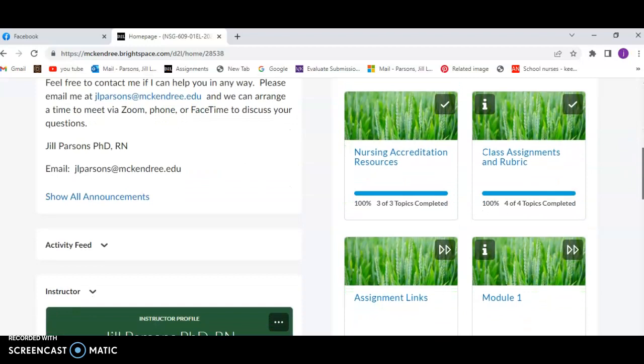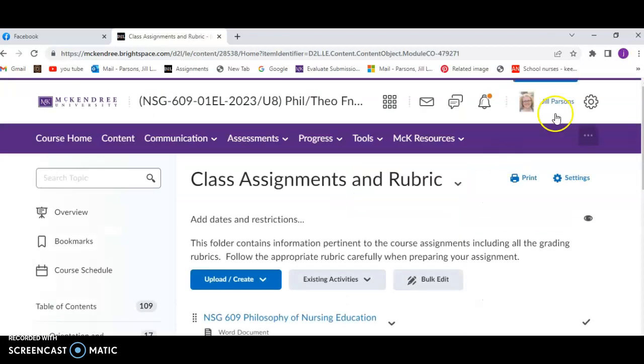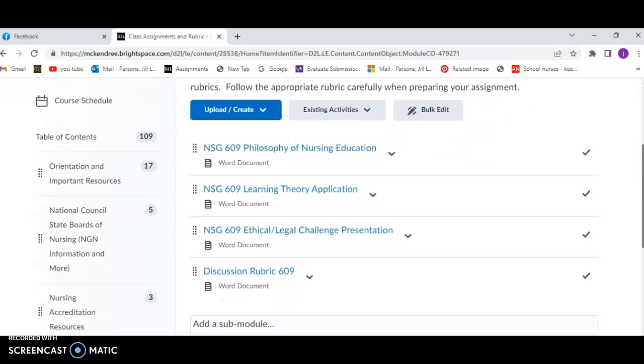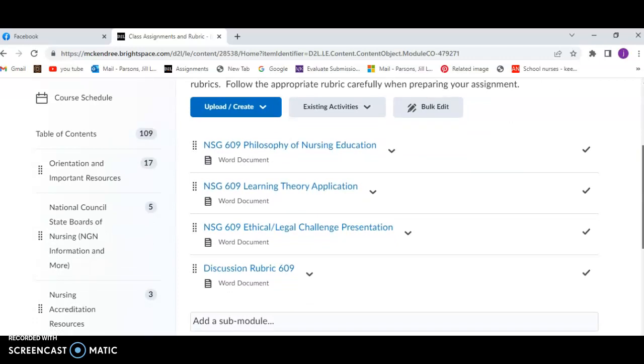I have included information under the next widget titled Nursing Accreditation Resources relative to the different accreditation bodies within academia. We will again take time to look at these resources as you move throughout the course and the program in general. When you click on class assignments and rubrics, you will see that there are three primary assignments for this course. Each of those is listed here for you.